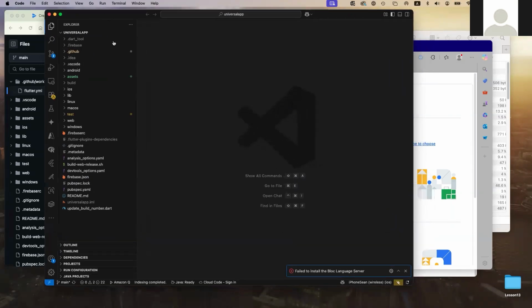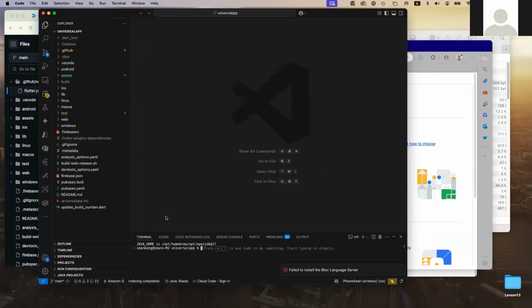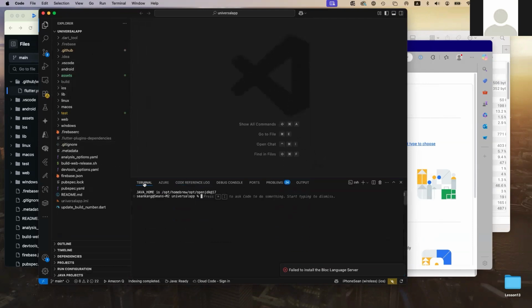So given any kind of project, you want to make sure that you don't have any bugs, and you try to put as much of your keys and so forth in a secure way in your app. And then you also want to make sure that you test it in the release version.